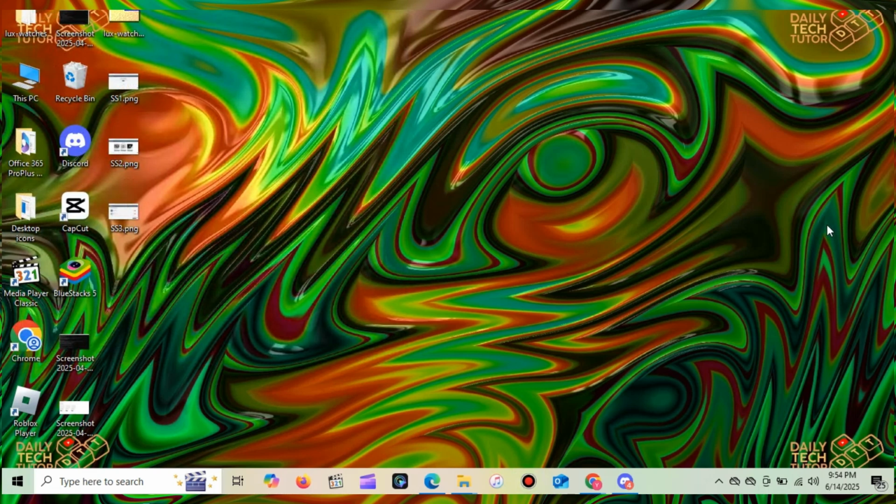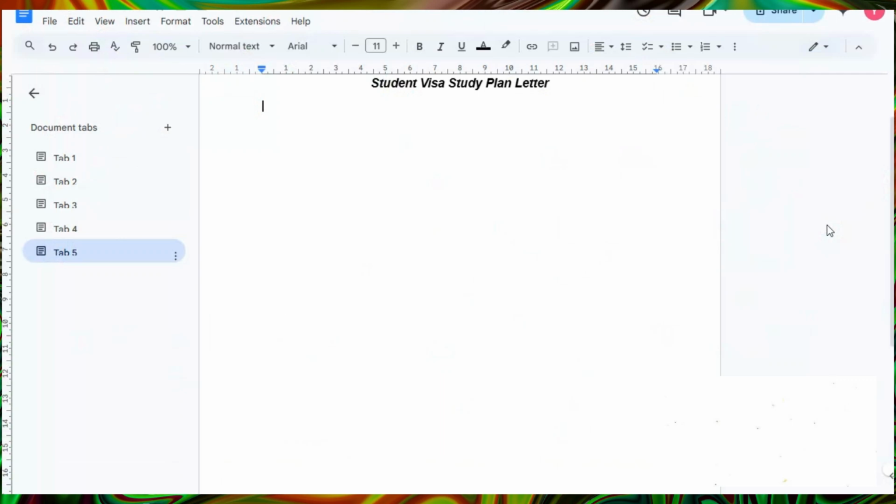Today you'll learn how to write a student visa study plan letter. This letter is a personal statement that outlines your academic goals, reasons for choosing a particular program and institution, and your plans after graduation. You'll begin your letter by listing your full name, address, contact details, and the date at the top.